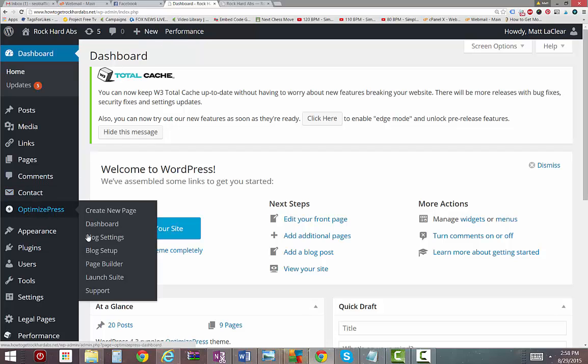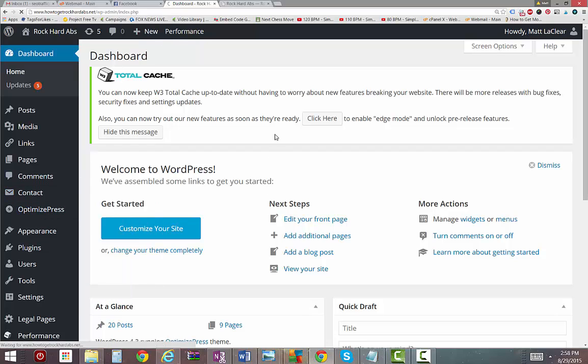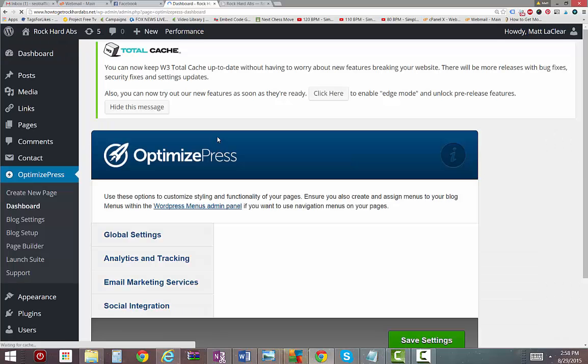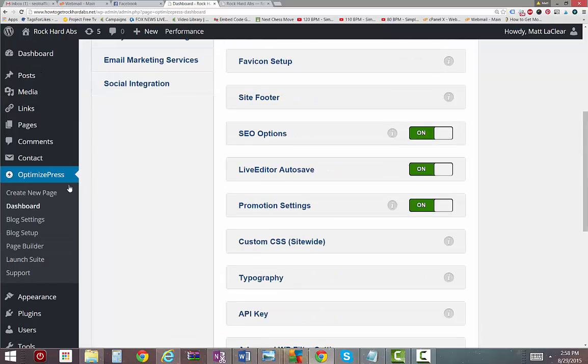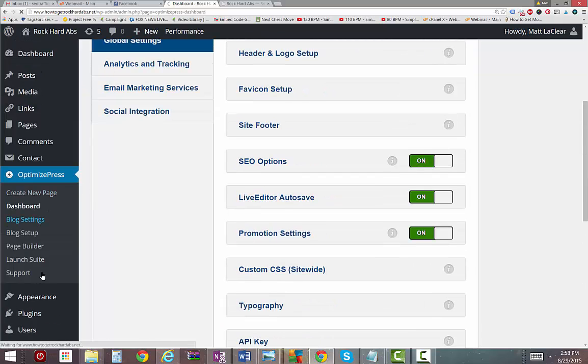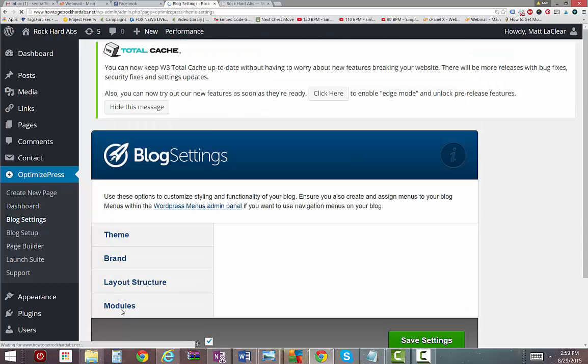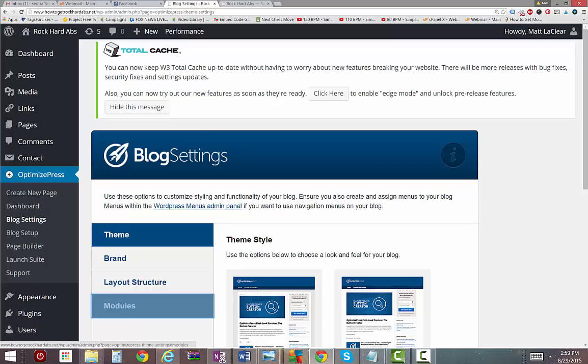So what I'm going to do is log into the dashboard again. This time, I'm going to hit the OptimizePress. Actually, I need the blog settings, not the dashboard. One second. Looking for modules. There's the modules. All right, I'm clicking the modules.